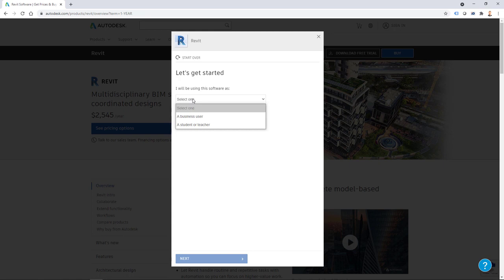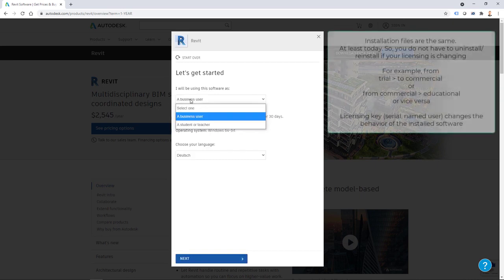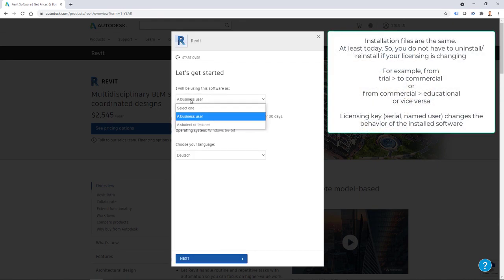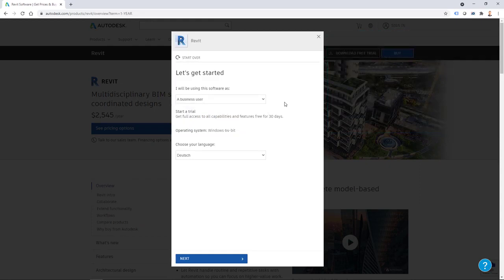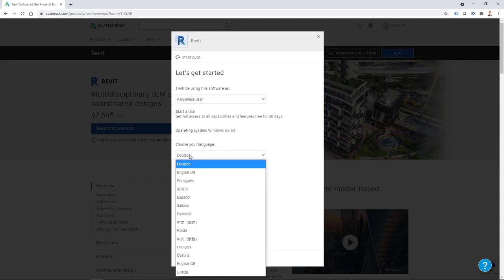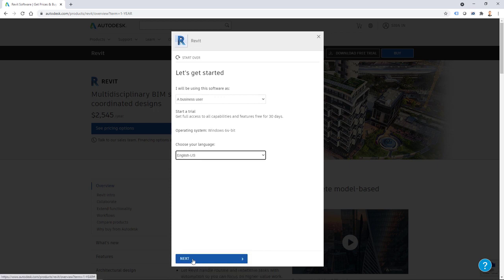In that case, it doesn't really matter which one I pick, because it's the same installer, and later on, once I use a serial key, I can state how my product is activated. I do prefer to select business user, even if I later activate it as a student or teacher. Because if you select student or teacher, then you will be redirected to the Autodesk Educational website. Yes, business user, also choose your language, English, and then I click next.